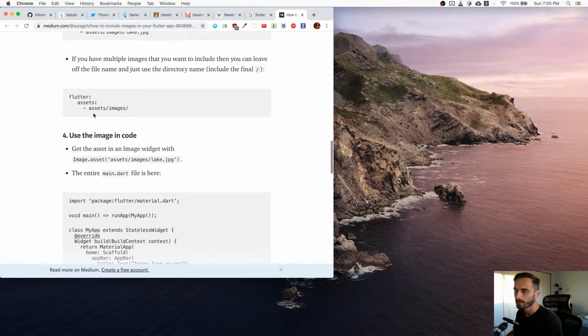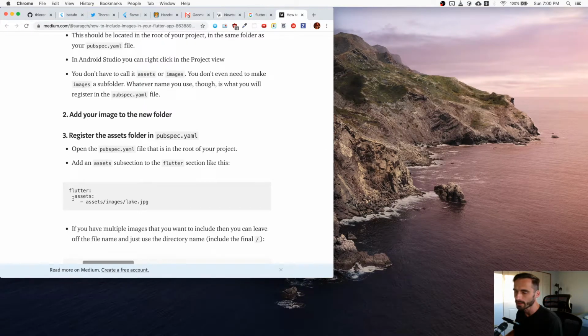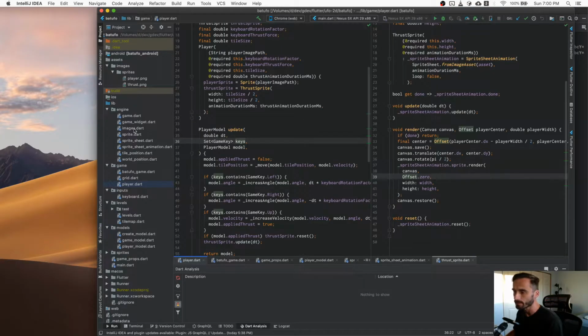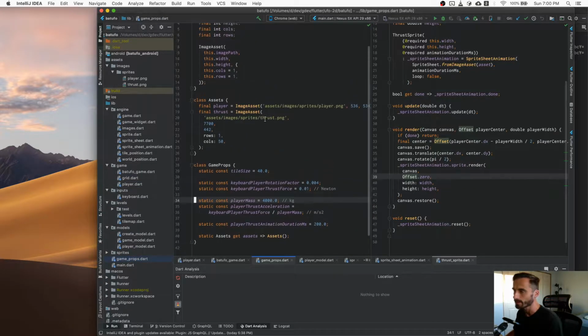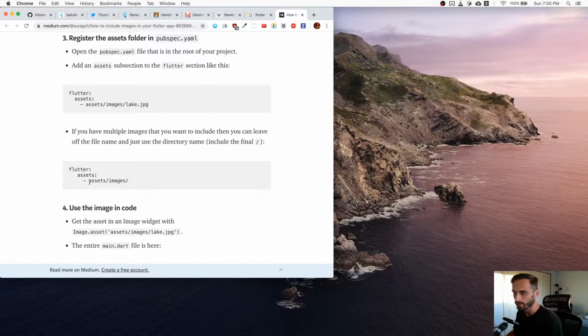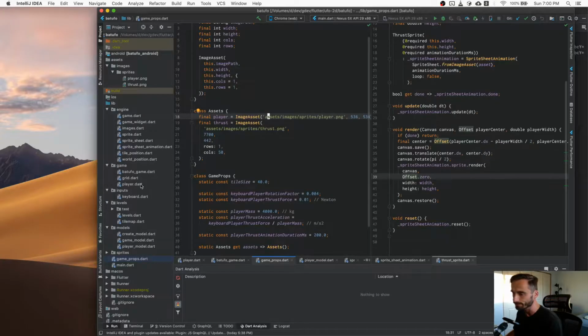What I want to do first is not have to import each asset one by one. Right now we're doing it like this: we are mentioning every asset by name, and then mentioning them again. In our game props, we create these image assets, and then we mention the path to these assets again. There's no real point in doing that, and there's another way where you can just say you want to include all the assets in a certain folder. So let's do that first.